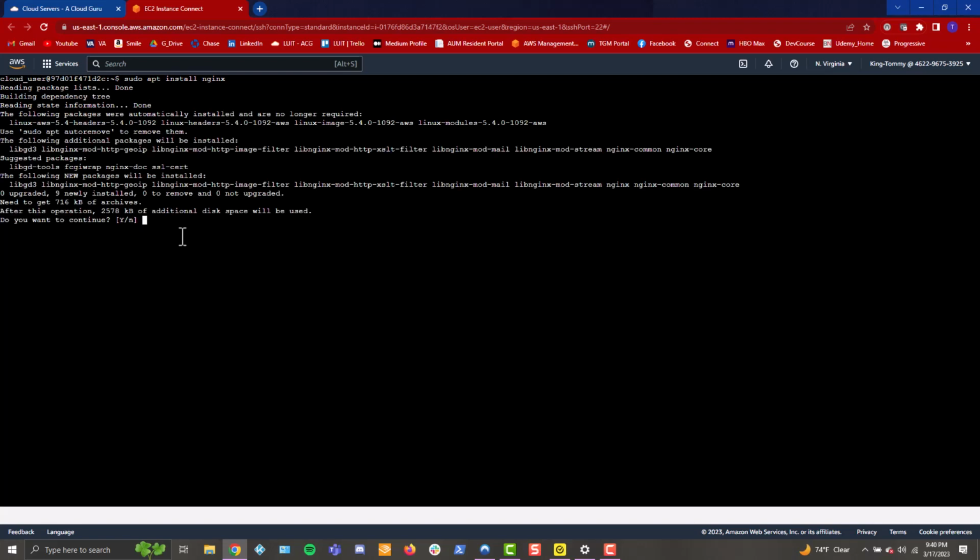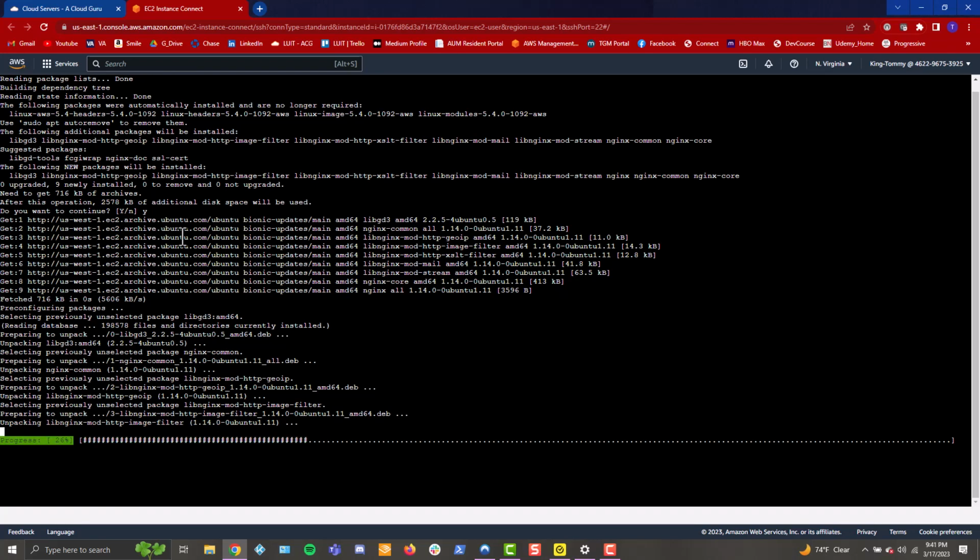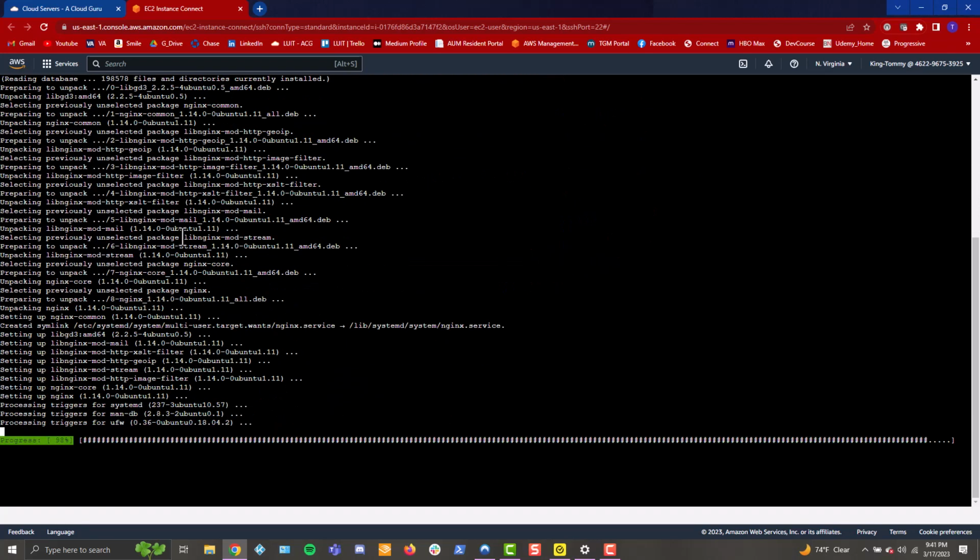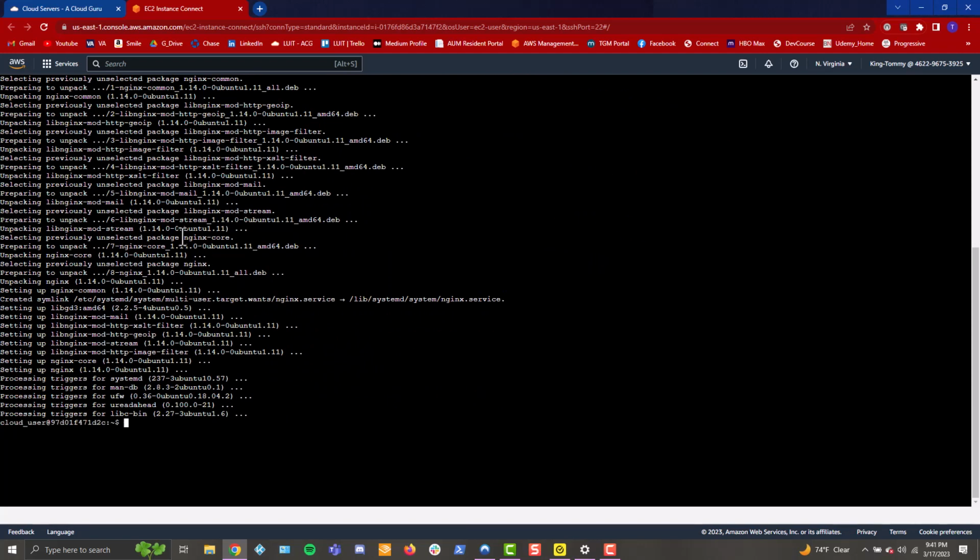Now we want to install NGINX. So we are going to sudo apt install NGINX. Let's spell it right though, NGINX. Okay, and I didn't do a -y, so we do have to say yes to the prompt here. Okay, and now NGINX is installed on this Ubuntu server.